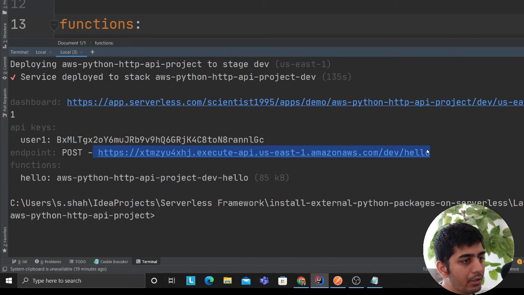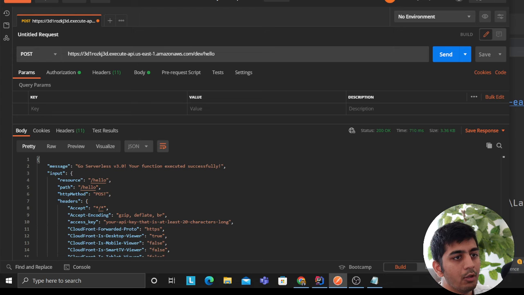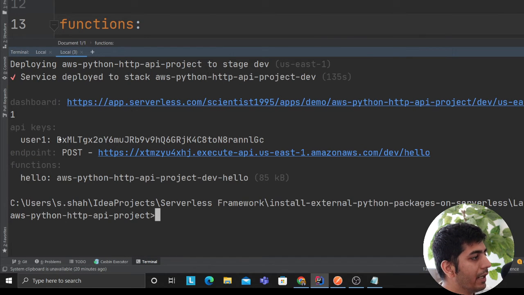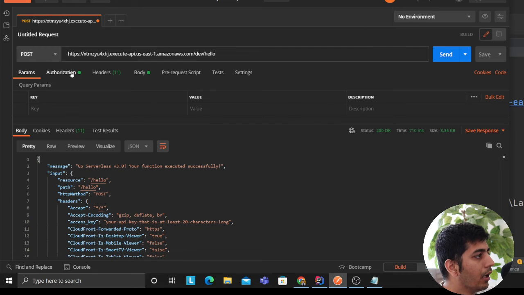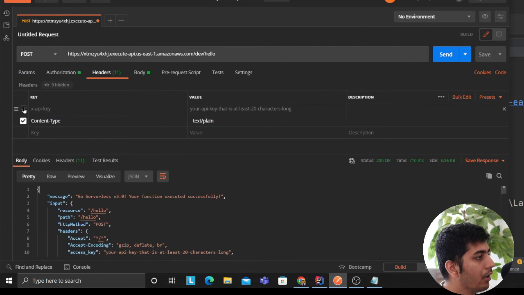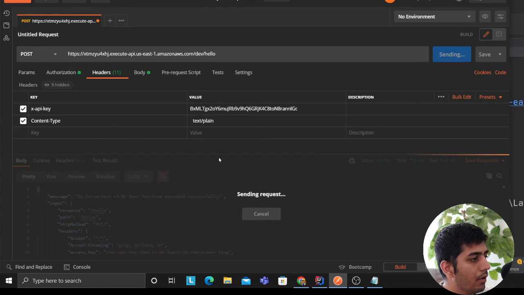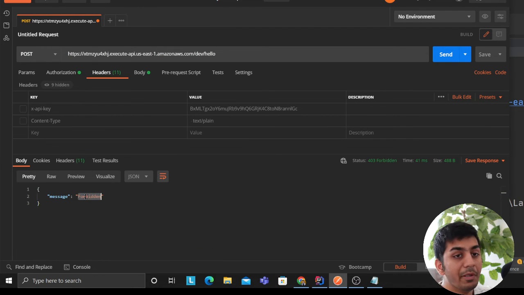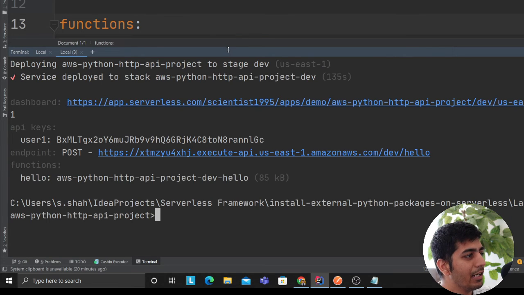I copy this, head over to my Postman, and paste it here. Now I have to copy the API key that it gave me. Now in headers, I'll paste my API key here, make a request, and there you go, it works. If I don't pass the API key, which I'll show you, forbidden. So now your API is authenticated. Very great.